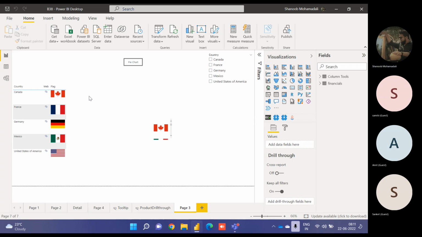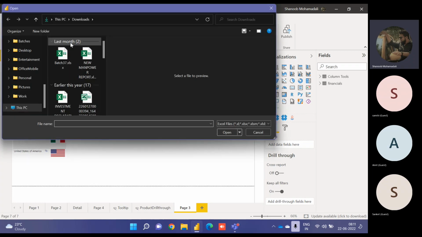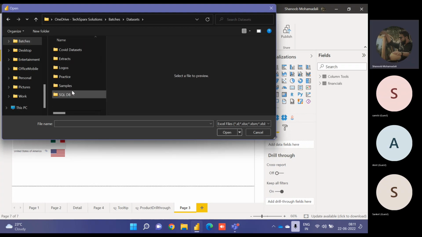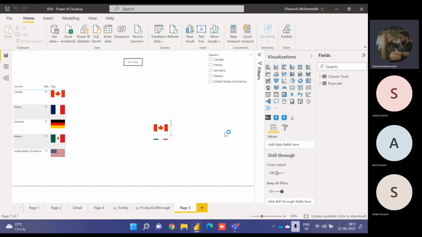So this time, let's take another Excel file. The URL that I provided contains the same Excel file, which is employee details. So let's connect to that Excel file called employee details.